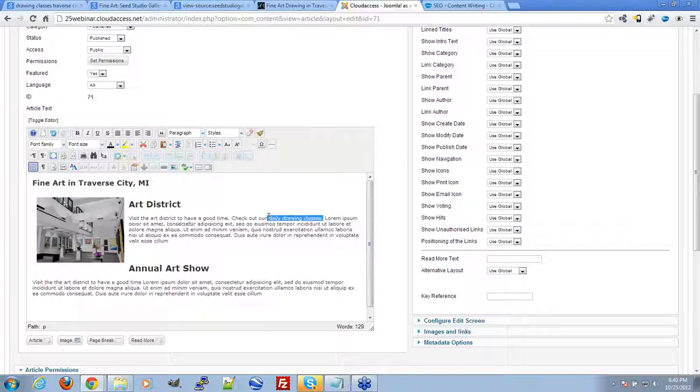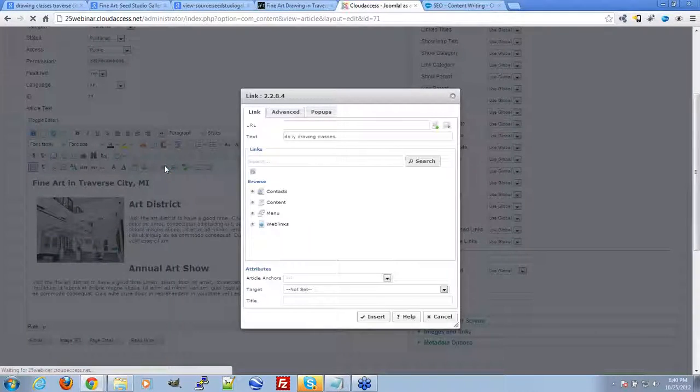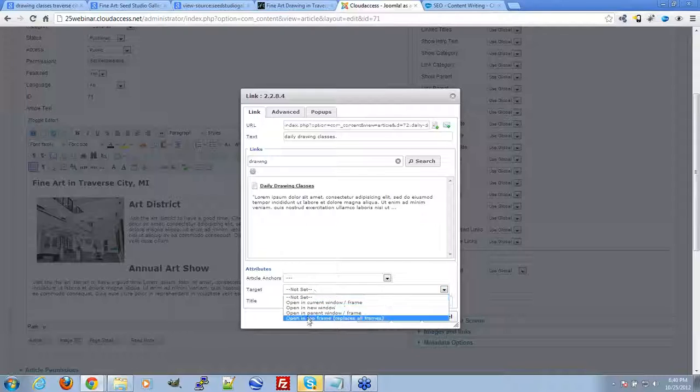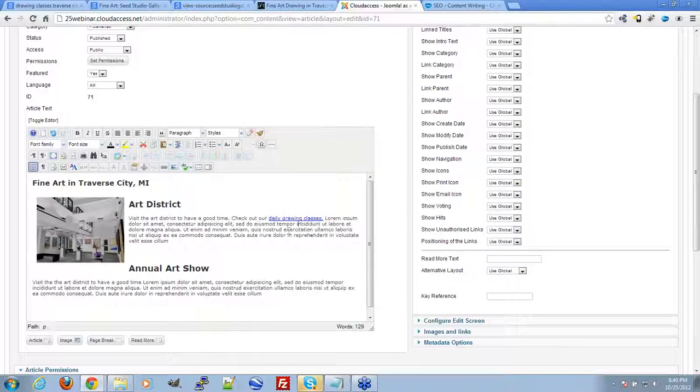And here I'm just going to link this, and I'll click the link button. You may not notice, but you can actually search for your articles right here. So we're going to do drawing. Daily drawing classes, there it is. I click on that. And of course we want this to open in the current page, but you can always open in a new page if you wanted. Insert that link. What we're doing here is making it so people can click on that and go, but also Google, when they scan this page, is going to see that and say, oh, well, this other page is really about daily drawing classes.